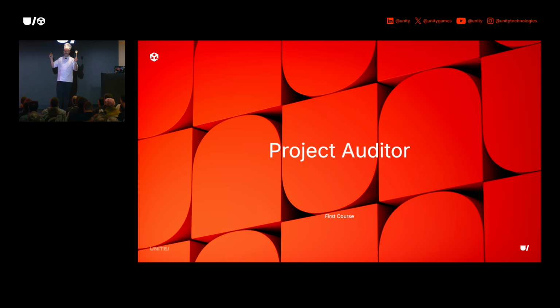Time for the first course, Project Auditor. Project Auditor is a tool that was created by performance consultants at Unity. So the keynote yesterday, there was discussion about Unity Studios and performance validation or product validation. And teams involved with that regularly work with customer projects. And they need to get up to speed quickly on those projects. So they want to be able to open the project up, look and see if there are common issues in there, see them listed, understand what they are and how they might affect the problems that a customer's having, and then get stuck in as quickly as possible.